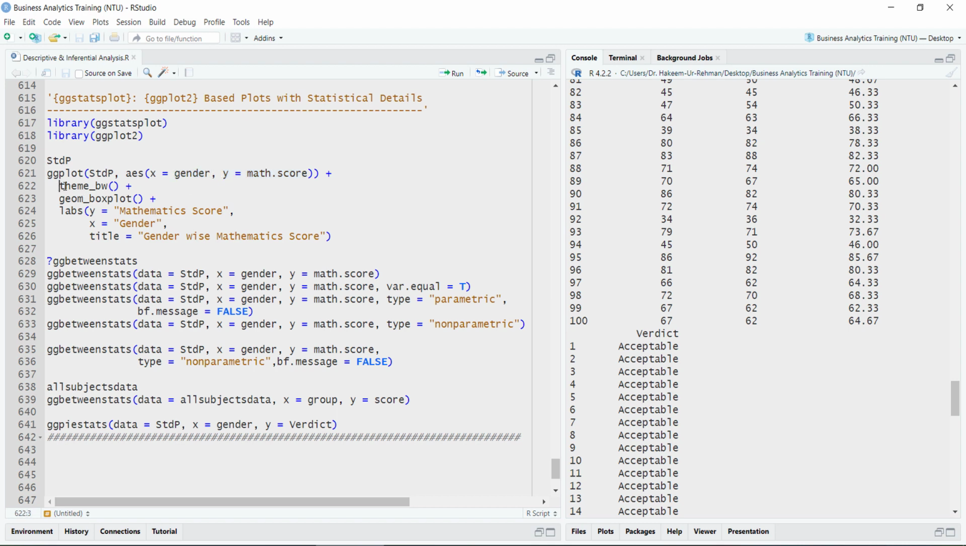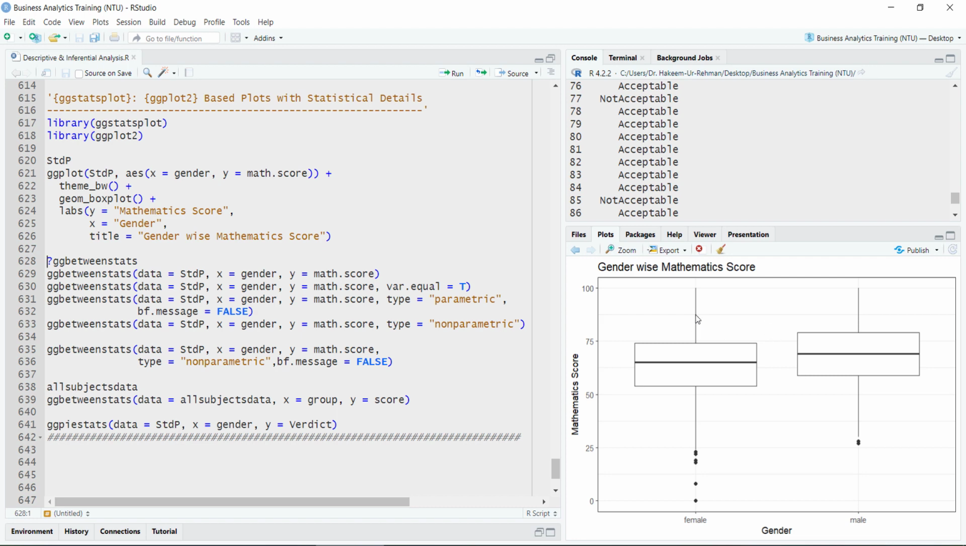Then I am mentioning the theme, which means the background theme of the plot. I want to draw the box plot, and then I am labeling the y-axis, the x-axis and the title of the graph. If I run it, we can see what the average female score is and how much variation there is. There are a few females who are getting quite a low score in mathematics compared to the male, but on average it looks almost equal, though the male is slightly higher compared to the female in the math score.